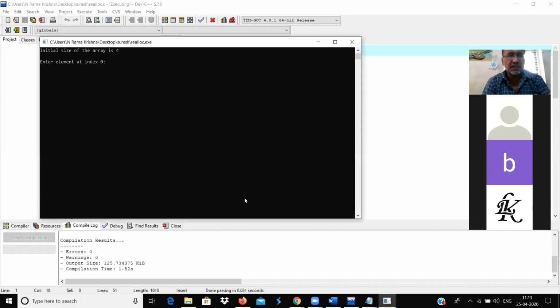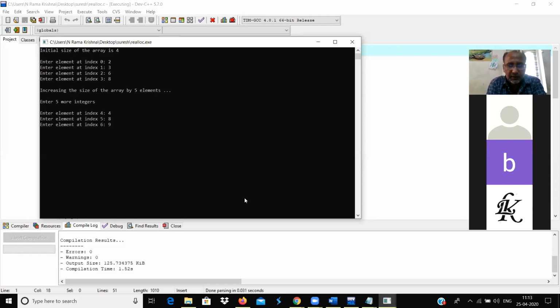Now, the initial size of the array is, suppose, 2, 3, 6, 8. Now, increasing the size of the array by 5 elements: 4, 8, 9, 0, 1. The previous elements are kept: at index 0 that is 2, at index 1 that is 3, then 6, and also 8. So the array is 2, 3, 6, 8, 4, 8, 9, 0, 1.